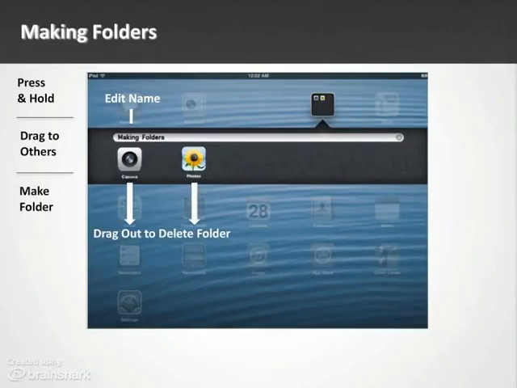If you want to get rid of the folder at any point, just drag the icons out, and then the folder will just vanish.